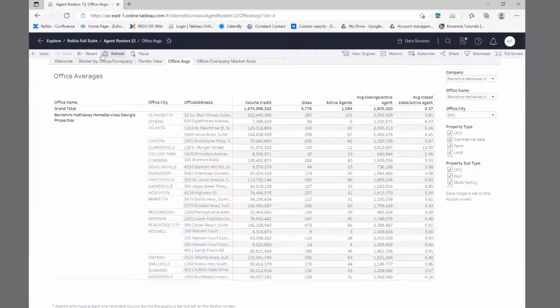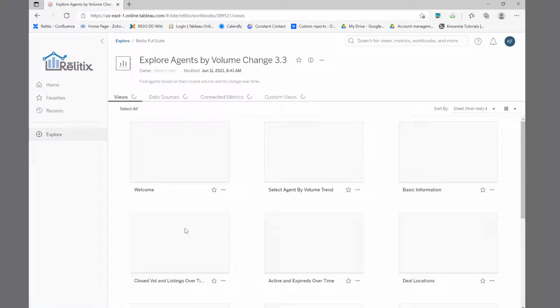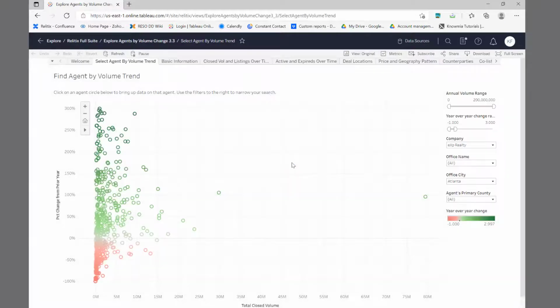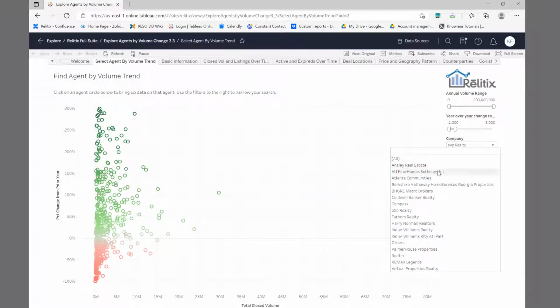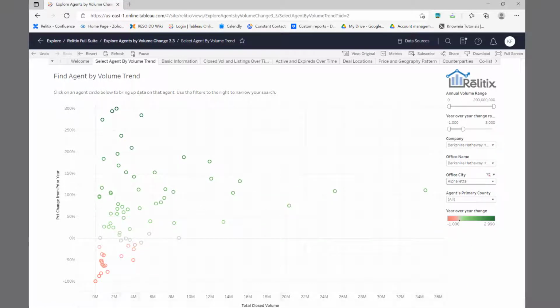Last but certainly not least, I want to show you another tool in our system that can help you get a good snapshot of your office. This is the Find Agent by Volume Trend office tool. This office tool helps you again to narrow down to your own office. And you can see when you look at this office, these are all of your agents in this office that have closed business in the last 2 years.